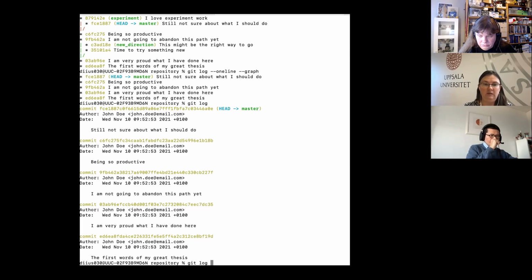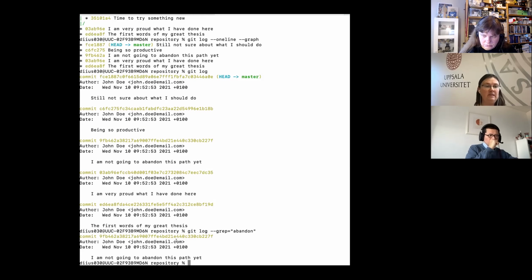So git log --grep, and then some expression. I am going to use abandon, as that's what the exercise inquires about. And I do find this commit from November 10th that has the word abandon in the commit message.